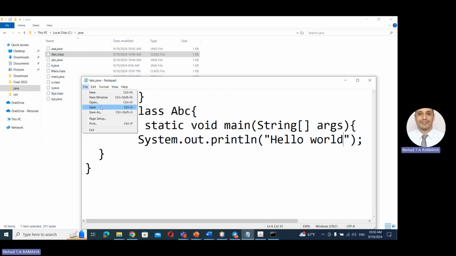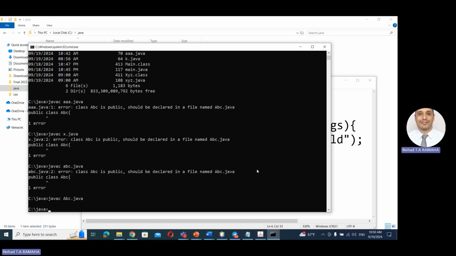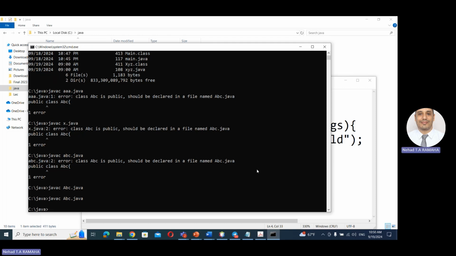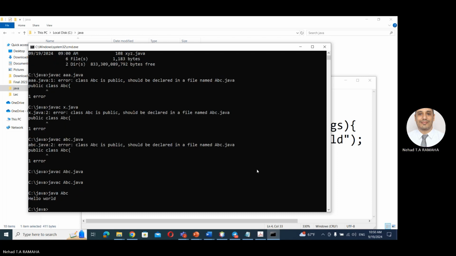Okay, let's save the code. We have to compile it again. Then we can run it using Java. Then the name of the code, A, B, C. Of course, it's case sensitive. If you write A small B, C, it will not run. We run it, it prints hello. Okay.